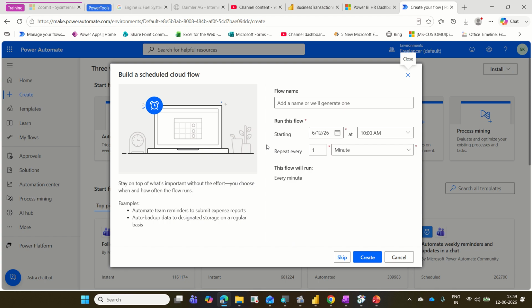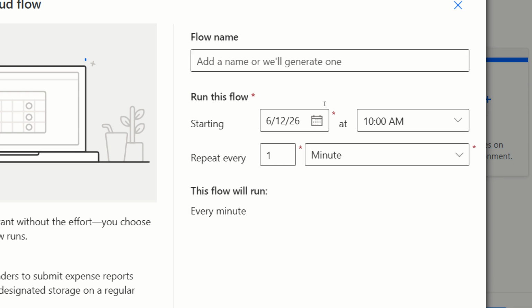Go to make.powerautomate.com, go to create, and under create choose scheduled cloud flow. Then give a name for that flow. What could be the name? This flow is for refreshing the Power BI report, so: Refresh Power BI report.